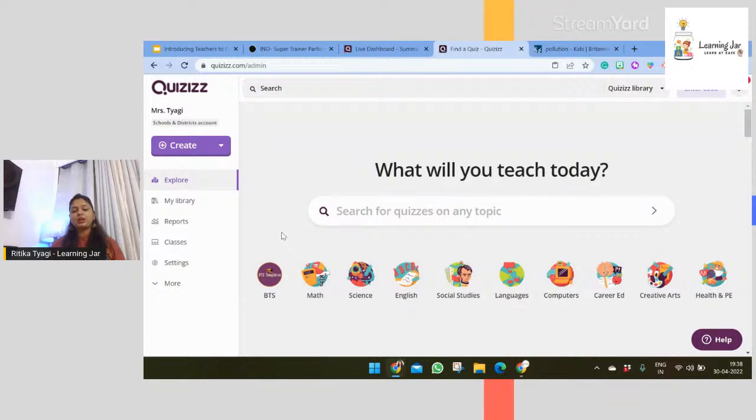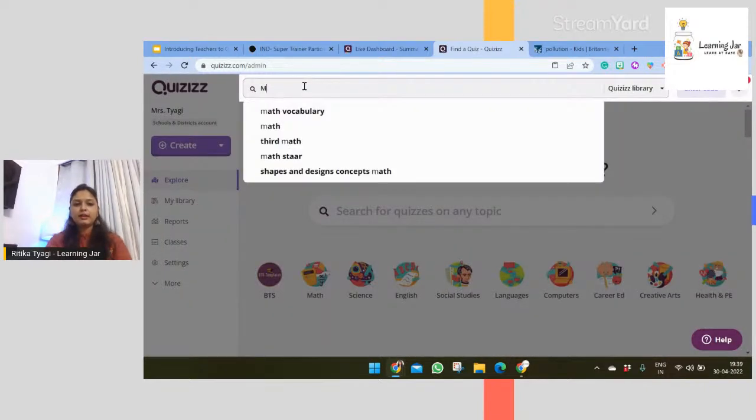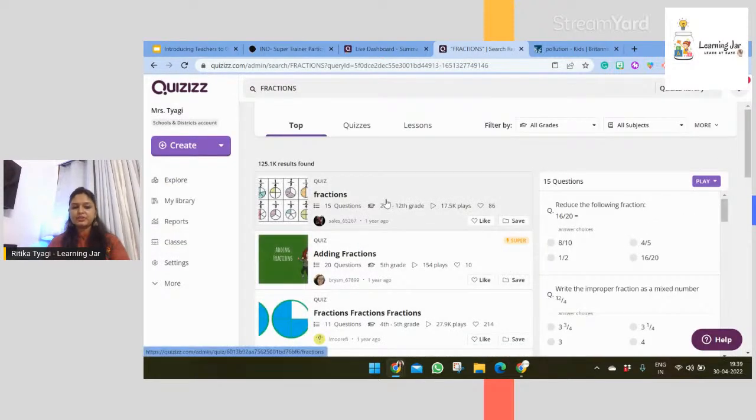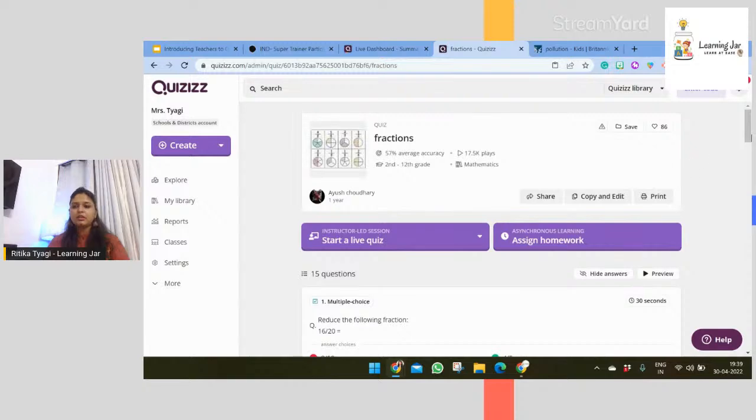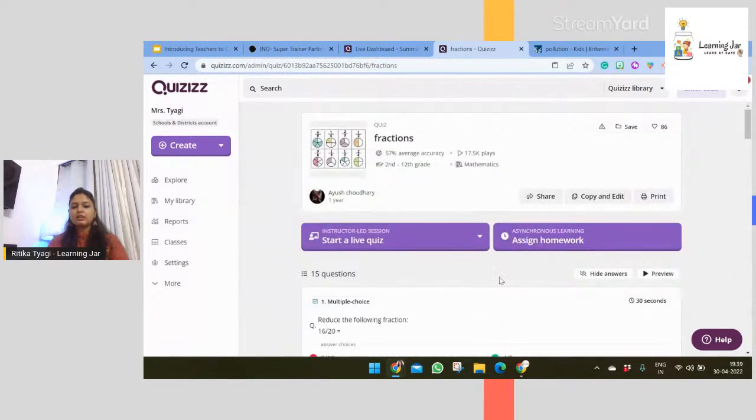Now I'll show you again another feature of quizzes, which is really very amazing and will help you to go paperless as well. So let's say I want to find something on fractions. I'll search a worksheet on fraction. Let's say I want this one. Now I can see from here how this looks.